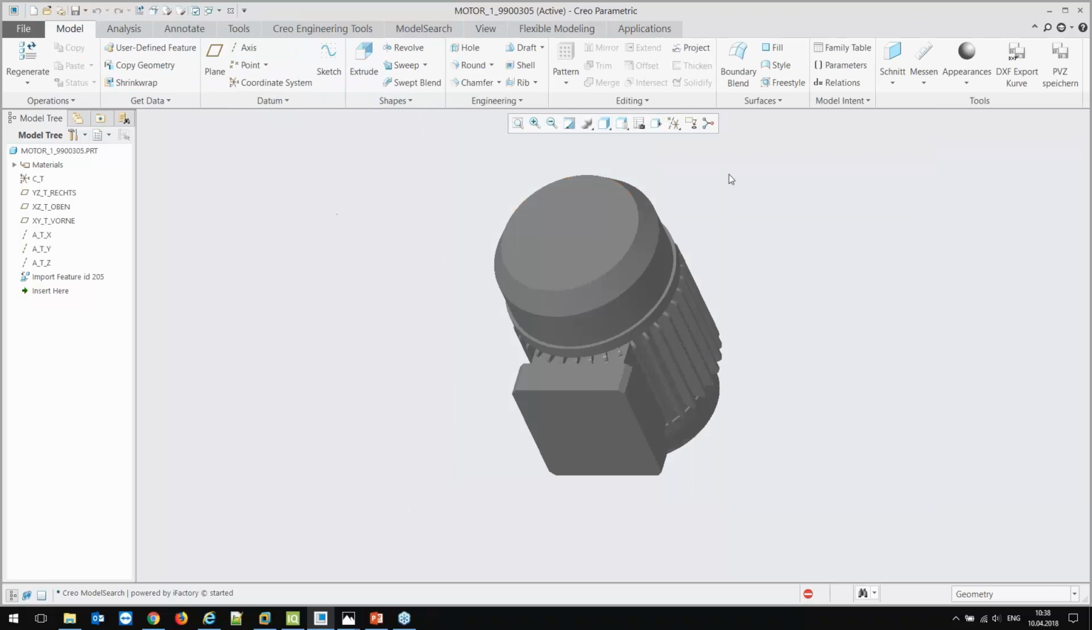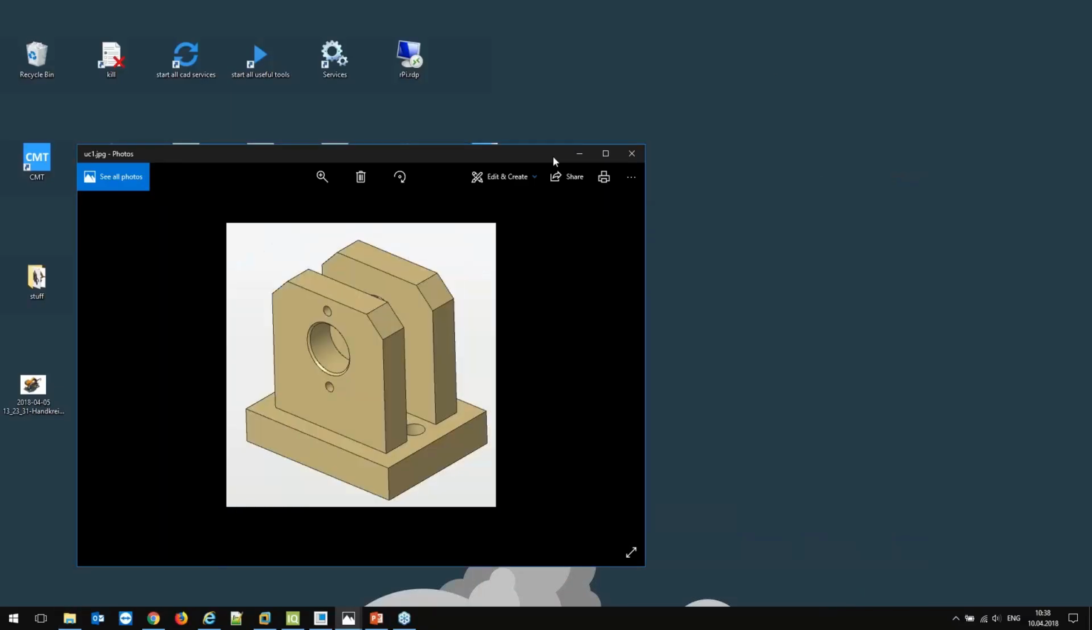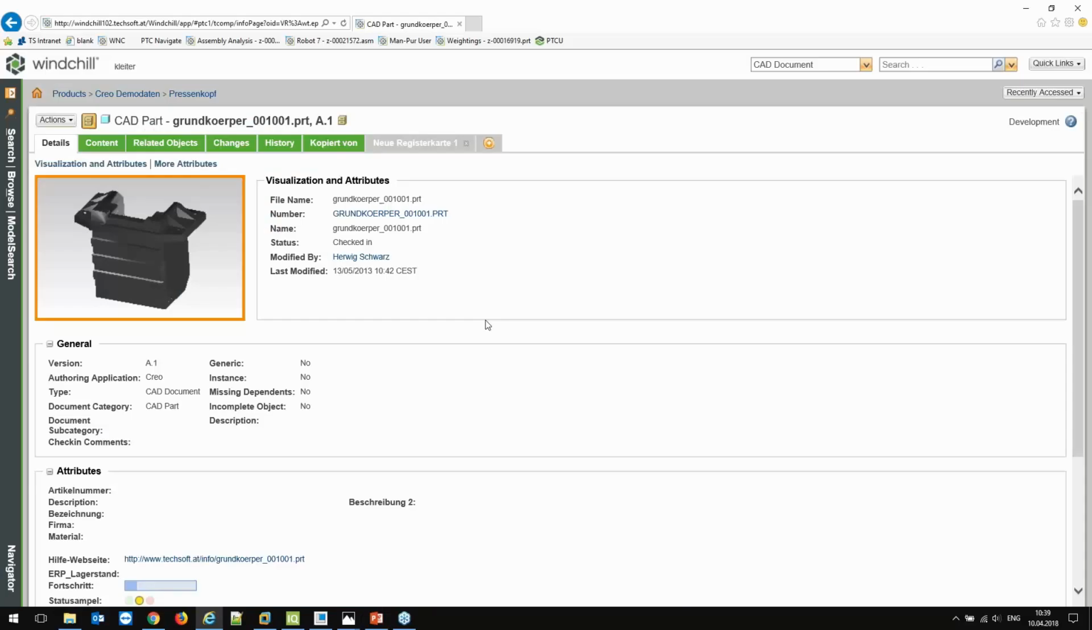Good, perfect. So first of all, this was the integration in Creo Parametric, and I'd like to close down something here and get into my web browser. And this is my Windchill environment. You are familiar with this, and I'm on this detail page of this product. And let's say I'm in manufacturing and I have to manufacture this part.